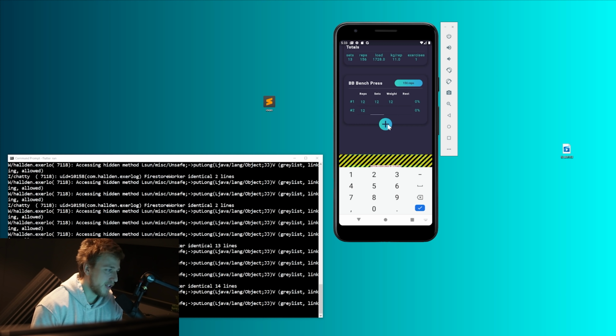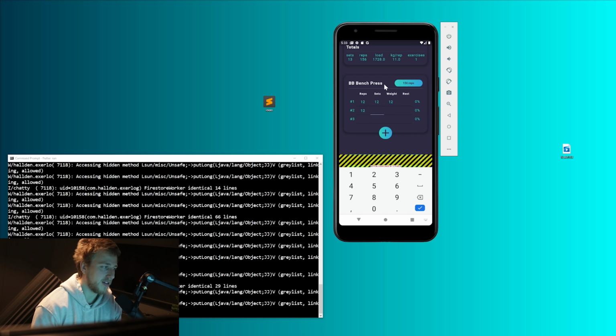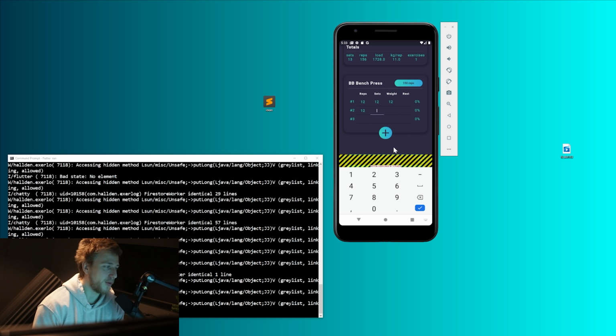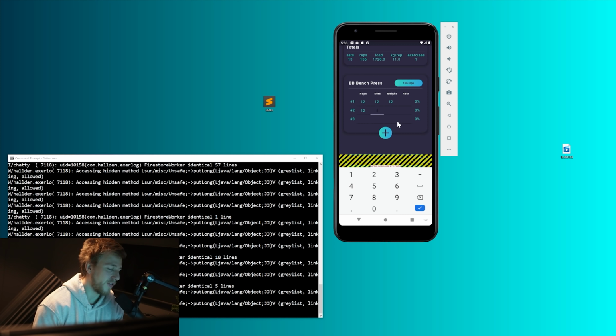But something that does matter is the fact that you can't really delete something. So if you accidentally add an exercise that you don't want, or they realize that, okay, I'm not going to do that exercise, then there's no way to delete the exercise. So that's something I need to fix as well.